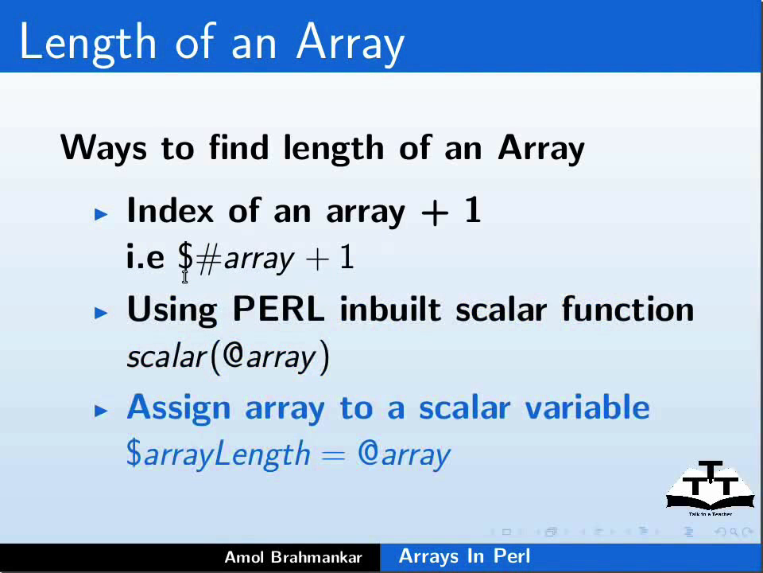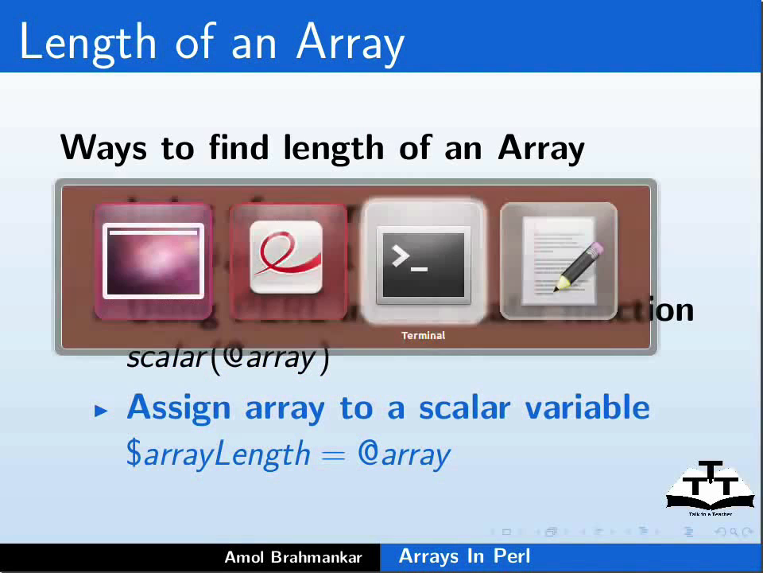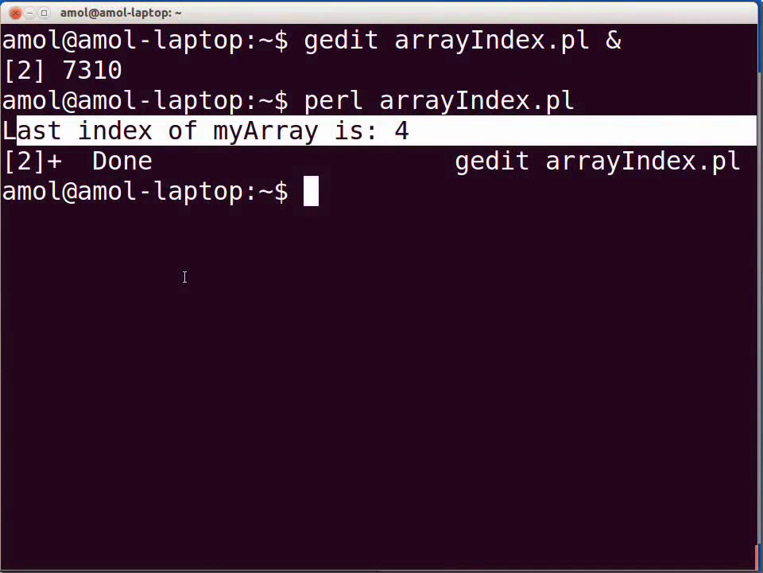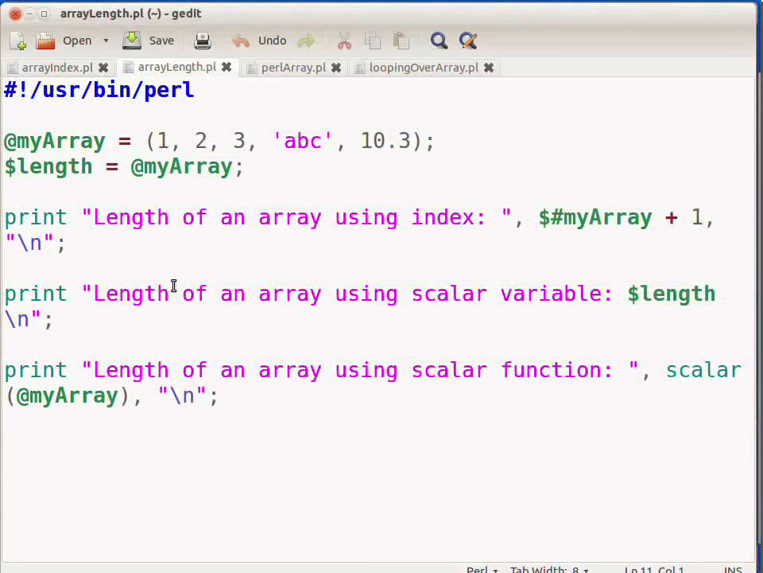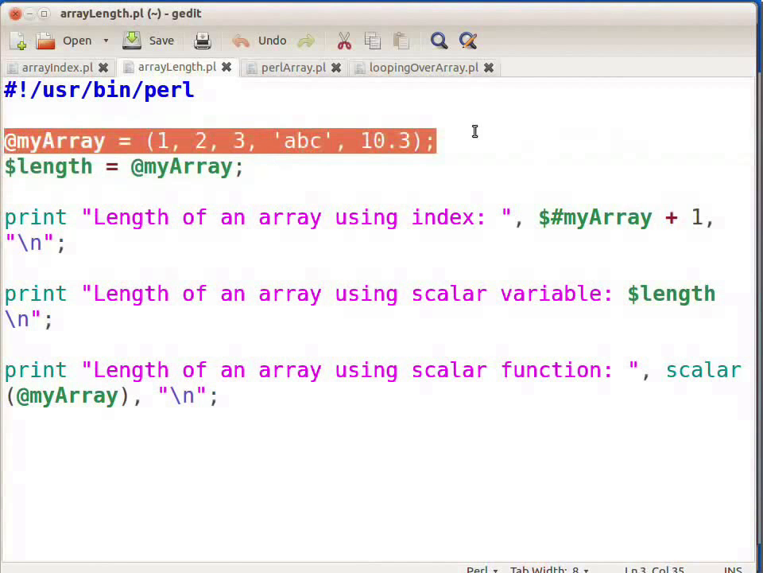Let us look at an illustration of an array length using a sample program. Switch to terminal and type gedit arraylength.pl && and press enter. Type the following piece of code as shown on the screen. Here we have declared and defined array which contains 5 elements, so output will display 5.